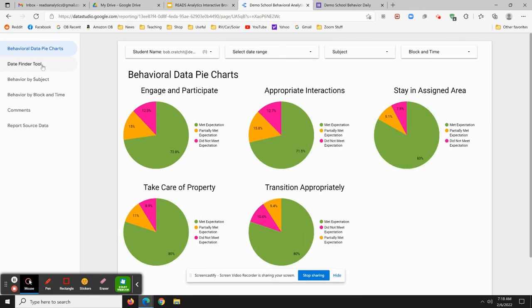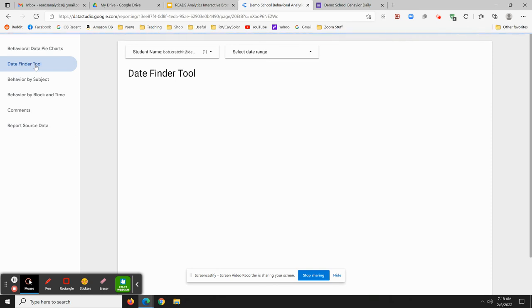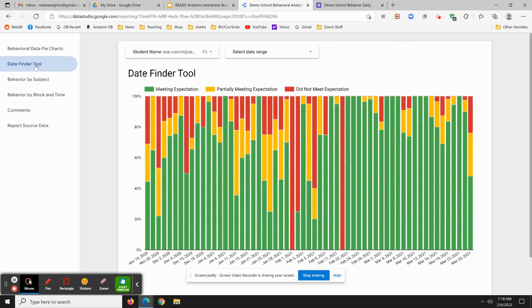But let's take a look at Date Finder Tool. Date Finder Tool allows us to find days where he had difficulty. And so let's look at the Date Finder Tool and see if there are any days where he had difficulty. And sorry about my dog there. And we can see that on February 1st and on February 2nd, this student had some tremendous difficulties. So let's just look at those 2 days.